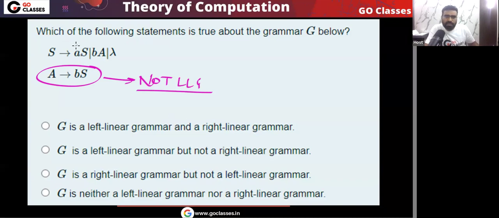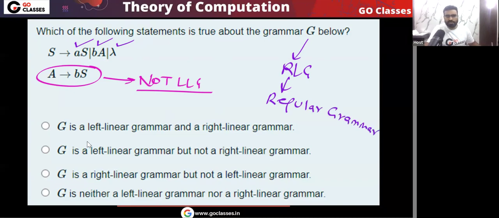Okay, you can see right linear production, right linear production. This is also fine. This is also fine. So I can say this grammar is actually right linear. Every right linear grammar is a regular grammar, so this is a regular grammar also. This is not left linear. So what will be the answer here? You can see the grammar is right linear, but this is not left linear. The answer will be option C.